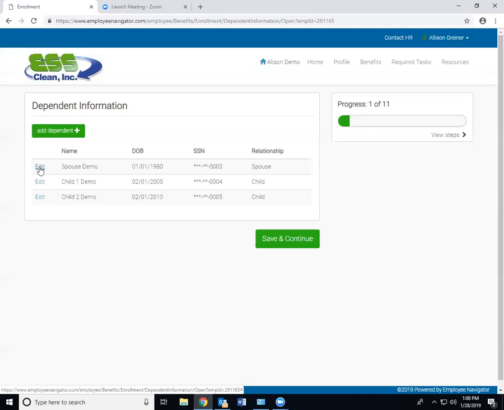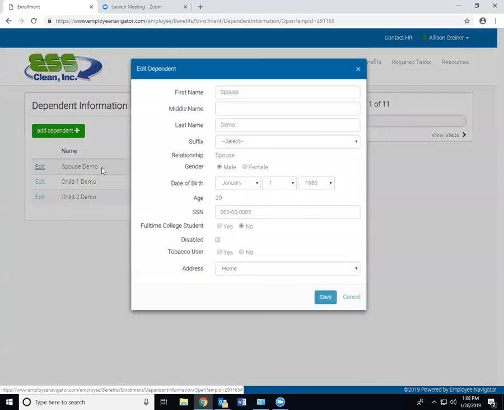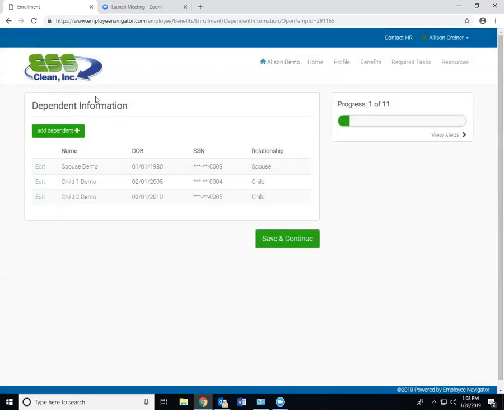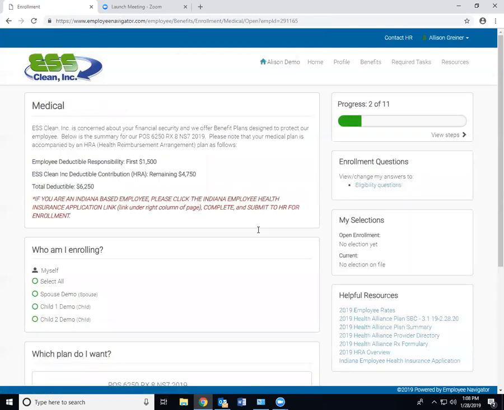Similar to your personal information, I would recommend going in to any dependent that you already have loaded here and just verify the information is accurate as well. So as long as it's all correct, you've added anyone you wanted to include, go ahead and hit save and continue again. The first benefit that is outlined throughout this Employee Navigator process is your medical benefit with Health Alliance.